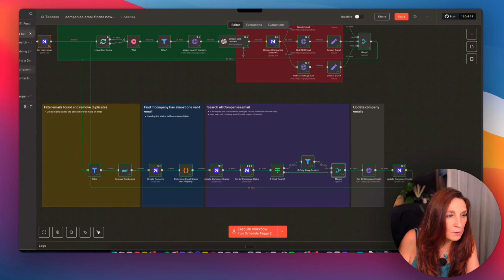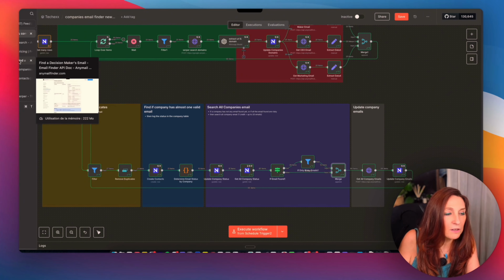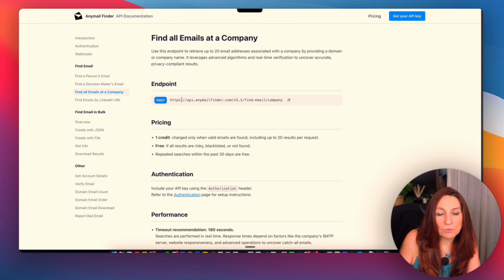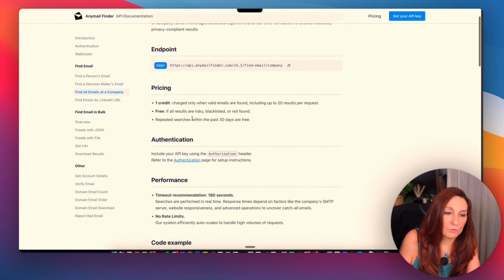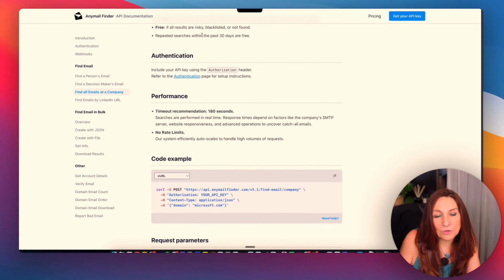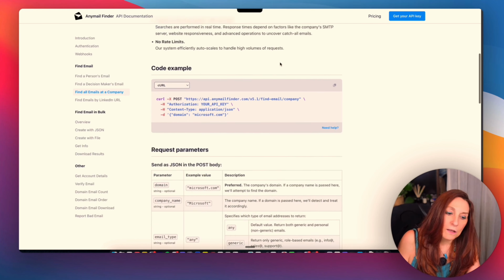So I go back to my documentation, email finder, and here it's find all emails at a company. And so here I have my endpoint again, which is a POST. And there you go. So we only get a credit when we find valid emails, and up to 20 results per request. Here, repeated searches within the past 30 days are free. So that's what I explained earlier.